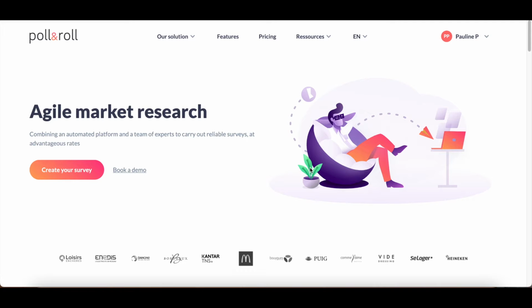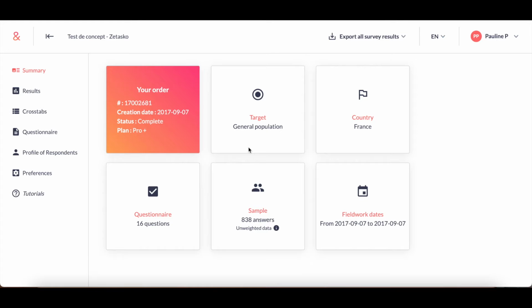Hi, today we're going to see how to access our results when a survey is completed. To do so, go to your account in My Surveys and choose the survey you are interested in. Once your survey is finished, you can access all the results in the Results tab on the left.